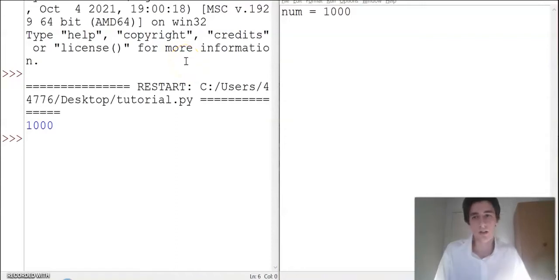Hi, so today I'm going to be talking about how variables work in Python. So essentially, just to explain the concept first, a variable is a way that we would store data in a program. So I've got an example up here. Num is equal to 1000.